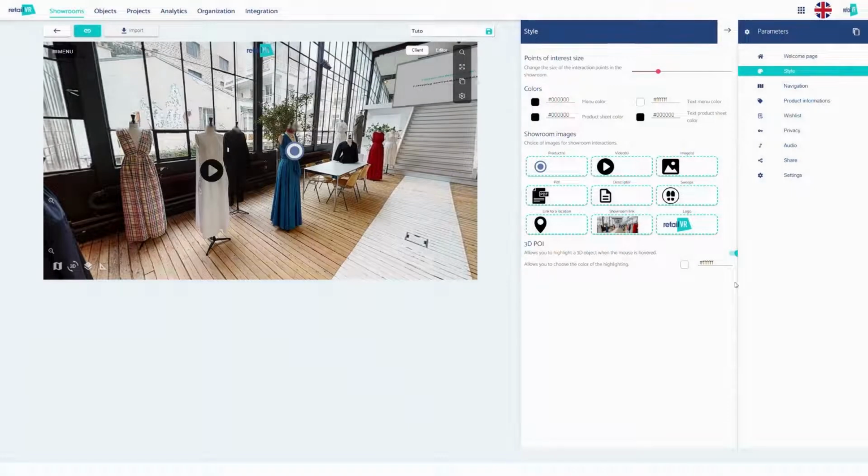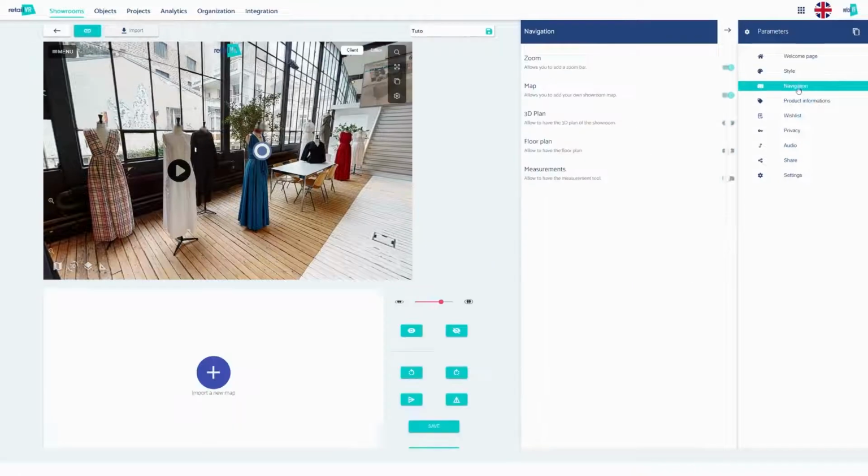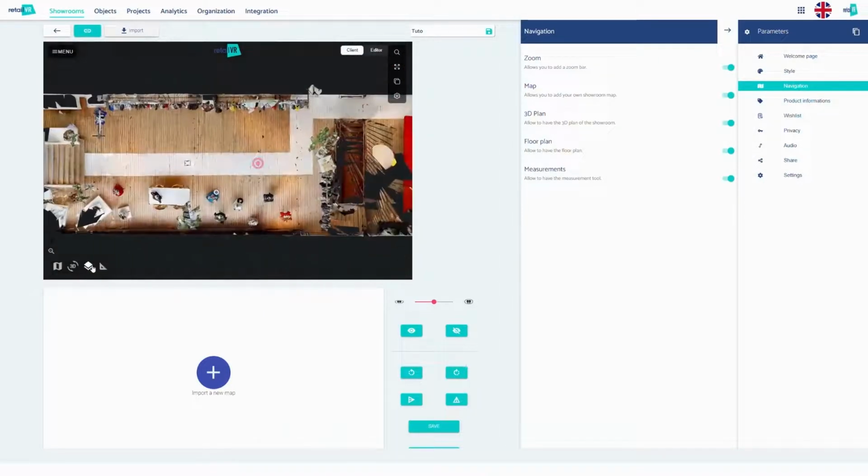Next parameter. The navigation setting allows you to add additional features to facilitate navigation in your virtual showroom. By default, the functions show/hide 3D point of interest, 3D view of your virtual showroom, and zoom are already activated. You can also add an interactive map, which will be available soon, so stay tuned. A floor plan, to have a view from above. A measurement tool, to calculate distances.